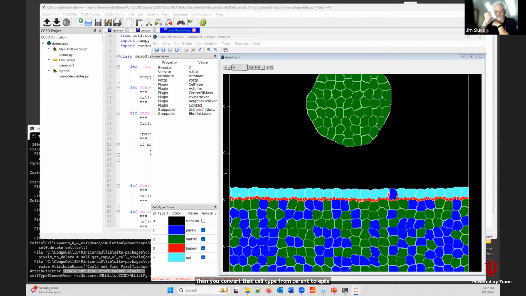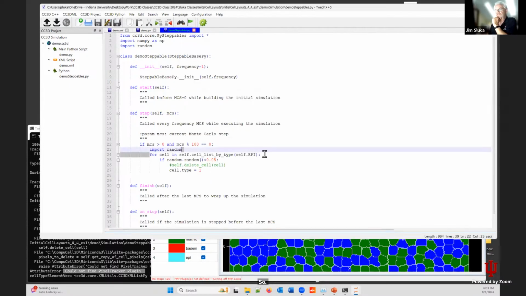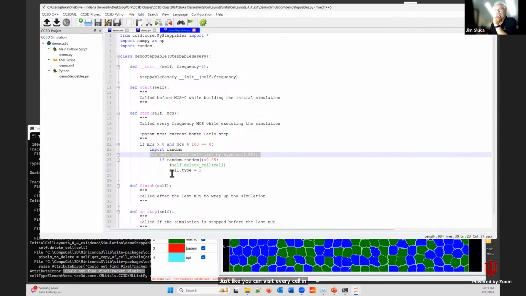So it basically just goes over the top of your shape and says, okay, I made my basic shape, but everybody that's between my cells and the media above it or beside it, I want to change those into epithelial cells. Just like you can visit every cell in your simulation, you can then visit every neighbor of that cell.